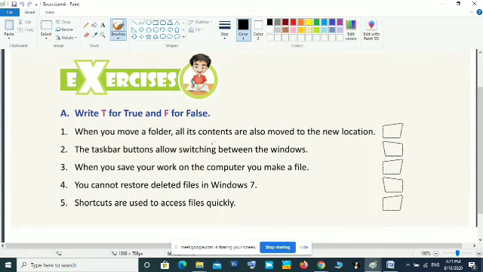Okay, first is true or false. When you move a folder, all its contents are also moved to new location. That is true or false. When you move a folder, that is true. Okay. Then second one, the taskbar buttons allow switching between the windows.